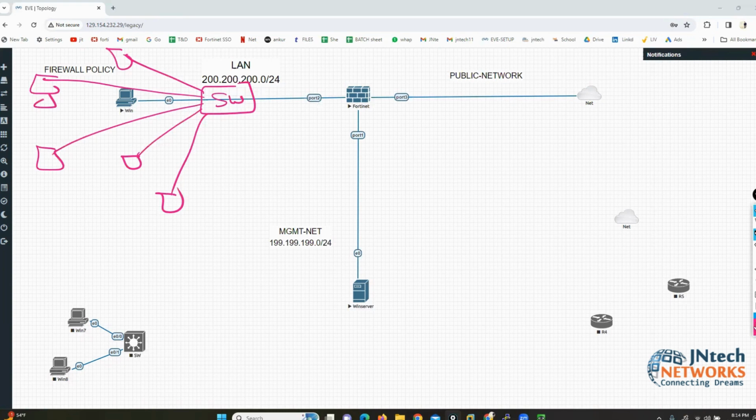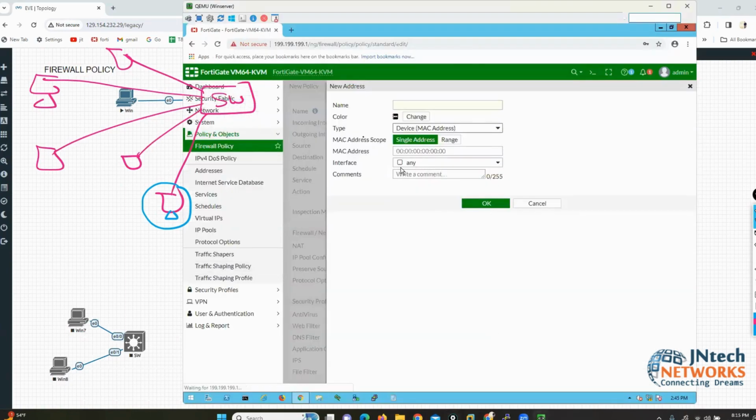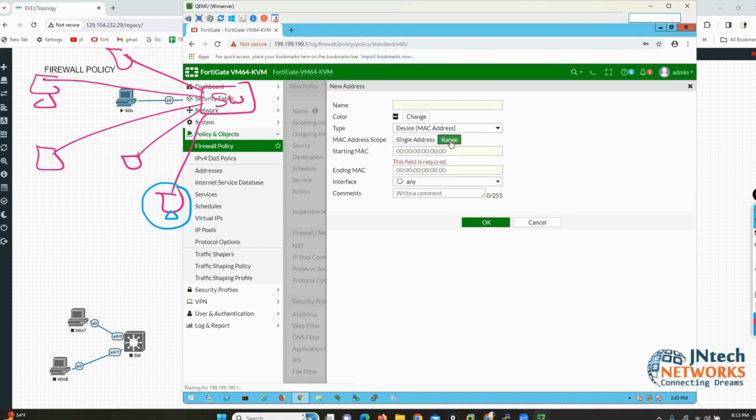And if you want to create your policy for this specific machine, you can go with MAC address object, because MAC address is a fixed address. IP address can change, but you can't change MAC address. So yes, I can create. You can define your MAC address information. If you have a single MAC address object, yes, you can define. If you have a range of MAC addresses, you can define your start MAC address information and ending MAC address information. You can create and you can attach. I'm not creating, I'm giving you an idea.